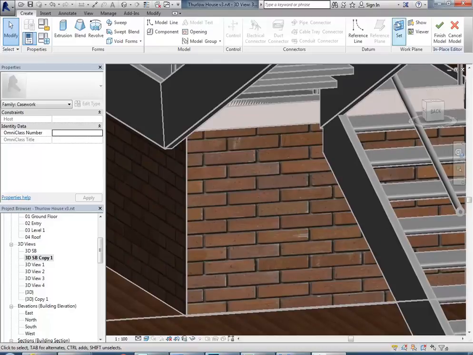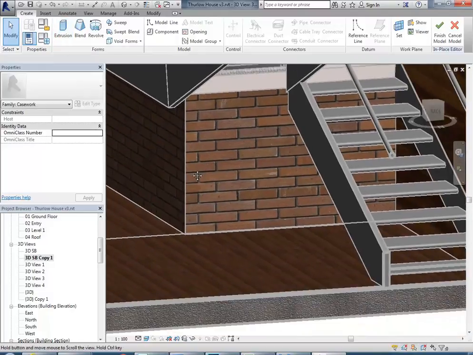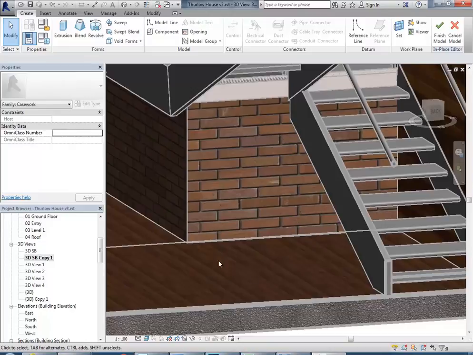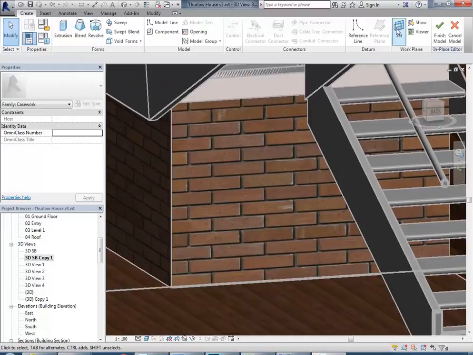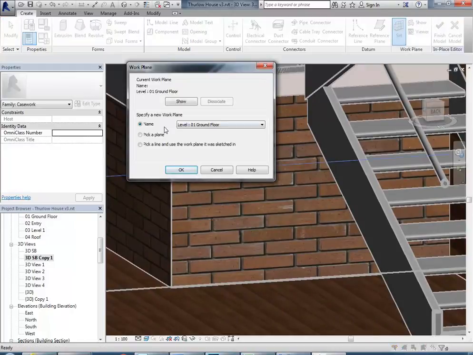Okay, so to do that you need to use Set, and I'm not sure, have I shown you this one before? No. Okay. So normally when you start using these tools, extrude, blend, revolve and so on, you'll be working from the plane that is set as default, and that's usually going to be your ground plane, or in this case ground floor. So everything's coming up from the ground. But now if I go to Set, I'm going to click Set, and then I'm going to use this option here, pick a plane.